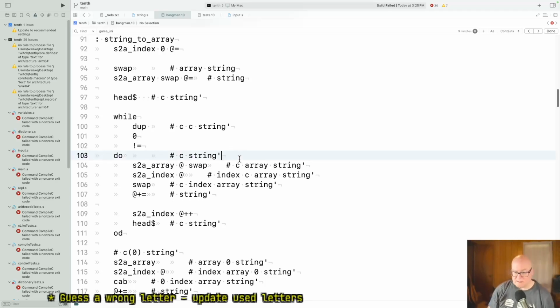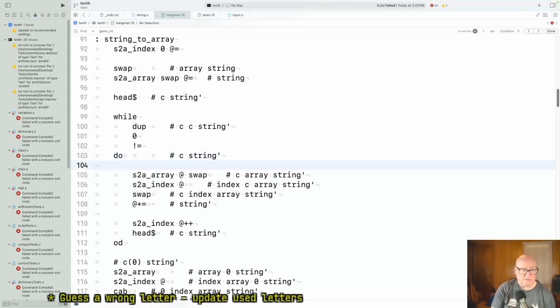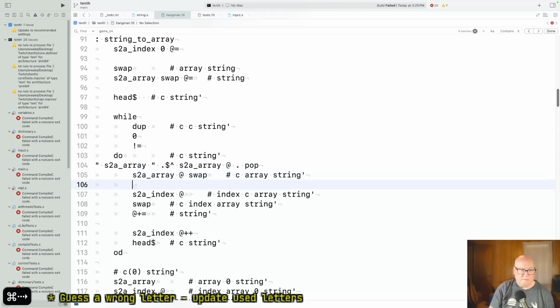Well, these memory accesses, right, they're the pointers of the world, so let's print them. At dot pop. Okay, so we'll display that pointer. I guess I should say something here. S2A array. Okay.